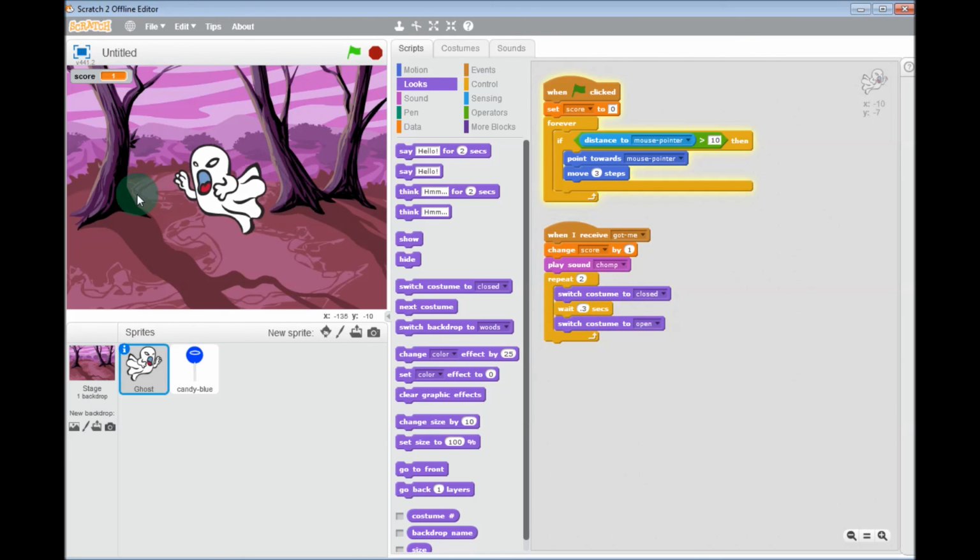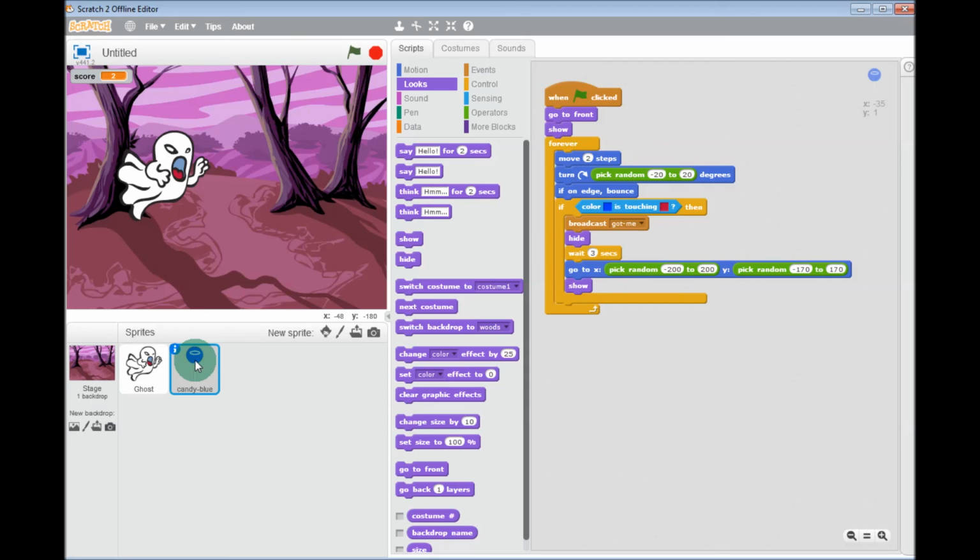Okay. Now, let's make this a little bit more involved. So currently we only have one piece of candy. Let's bring in some more candy. So what I'm going to do is select the candy, right click on it, and click duplicate. I'm going to click on the duplicate candy, click information, and change its name to green.